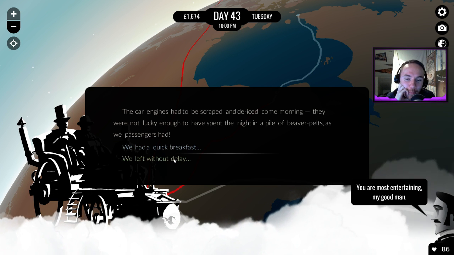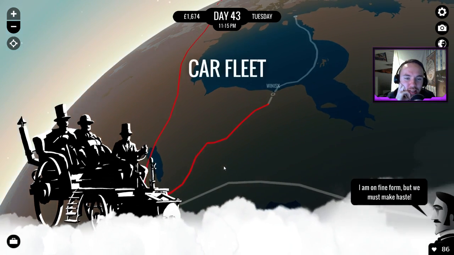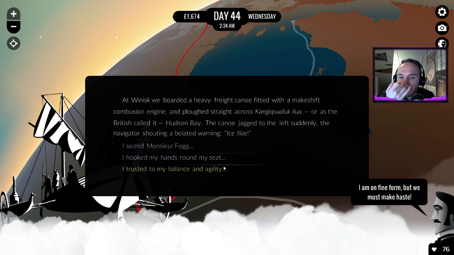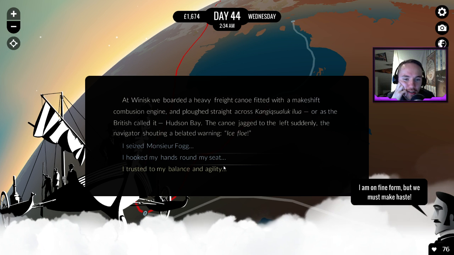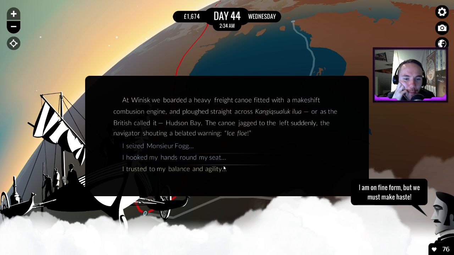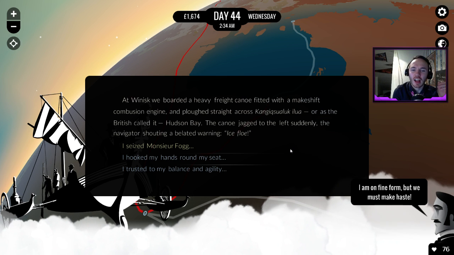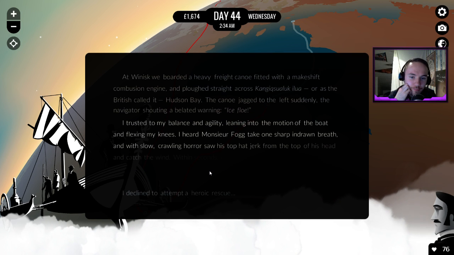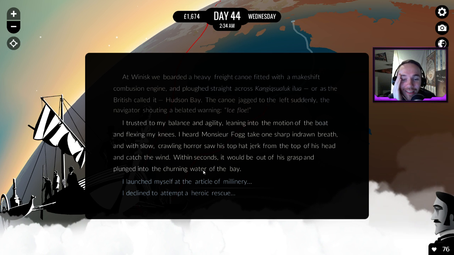So we left without delay. Have breakfast? We could always have second breakfast. It's true. So we're not stopping at Winnisk. We boarded a heavy freight canoe with a makeshift combustion engine, across the Hudson Bay. Oh, this thing looks pretty cool. It jagged to the left suddenly, the navigator shouting, "Ice flow!" I trusted to my balance and agility.